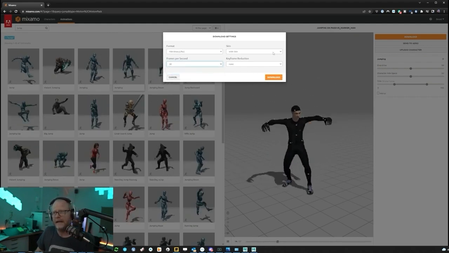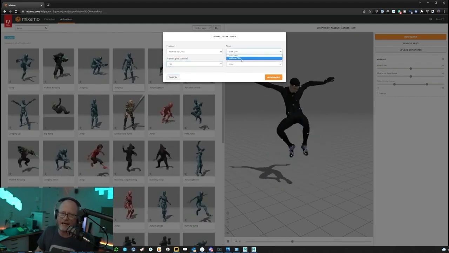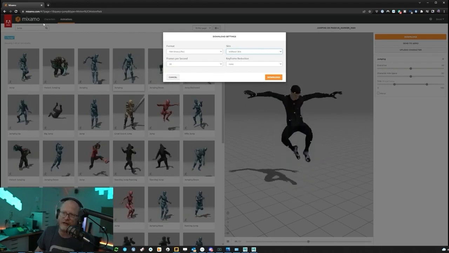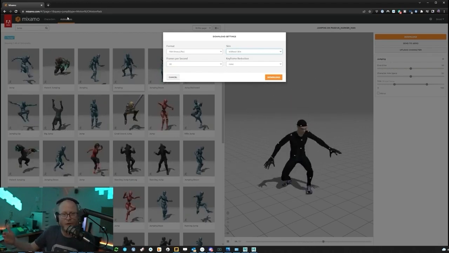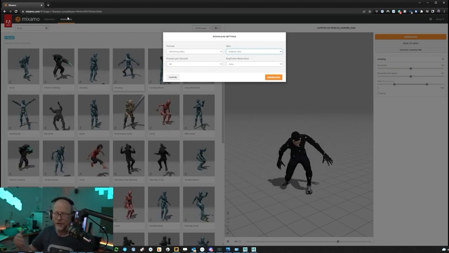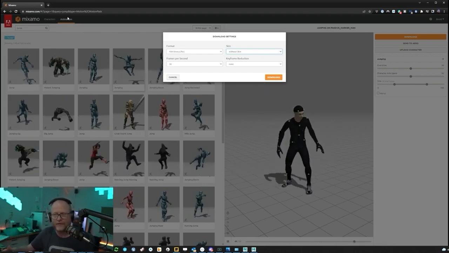And then the skin I don't need because I've already downloaded the skin. To download the skin, I just would have had to go back to the characters, choose a character that I wanted, and then download that separately. So I've already done that. I'll let you worry about that if you want to go grab a different skin.